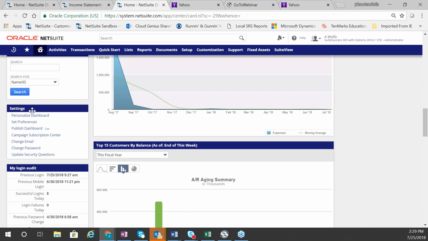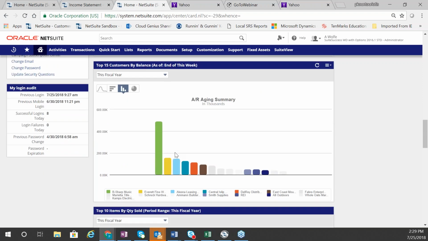Here are some settings. Personalized dashboard, set your preferences, change your email, your password, your security questions. This is where I mentioned publish dashboard. If you're an administrator or you have the proper security rights, I can take this whole dashboard on my homepage I just created, click on publish, and assign it to other users, and actually lock those users from changing things on their own. They'll be able to see exactly what I have on my homepage.